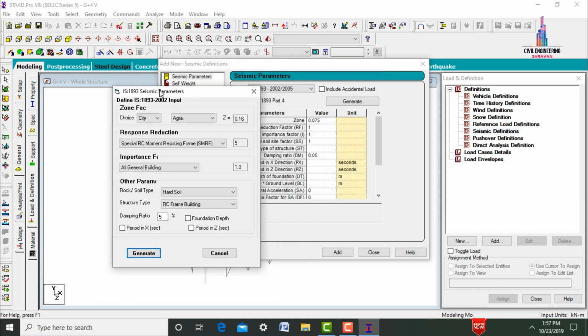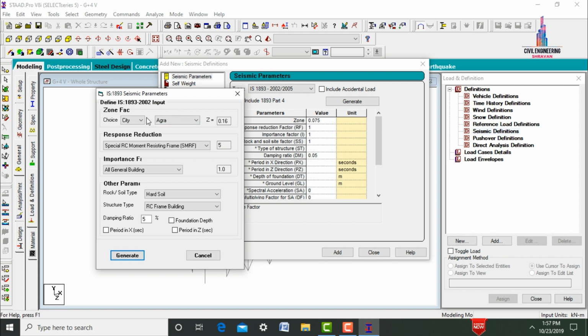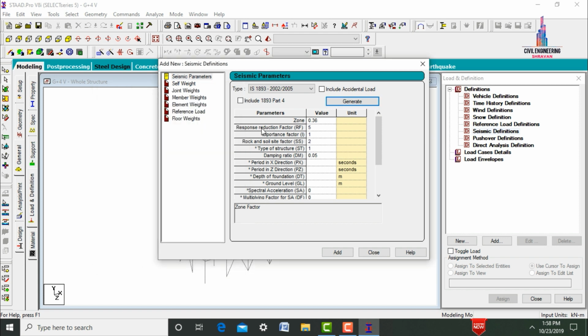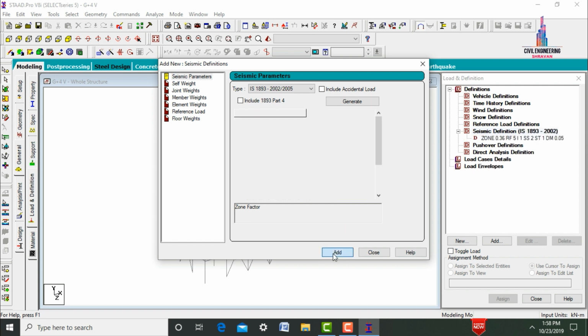Here we need to enter the input data for this seismic case. I am selecting zone 5 condition, which has a value of 0.36. For the response reduction factor, I am selecting special RC moment resisting frame. Importance factor is for all general buildings. I am selecting medium soil condition for this RCC frame resisting building. I am taking the damping ratio as 0.05. Click on the generate option, and it will generate the parameters for this seismic condition like this. After that, click on the add button.